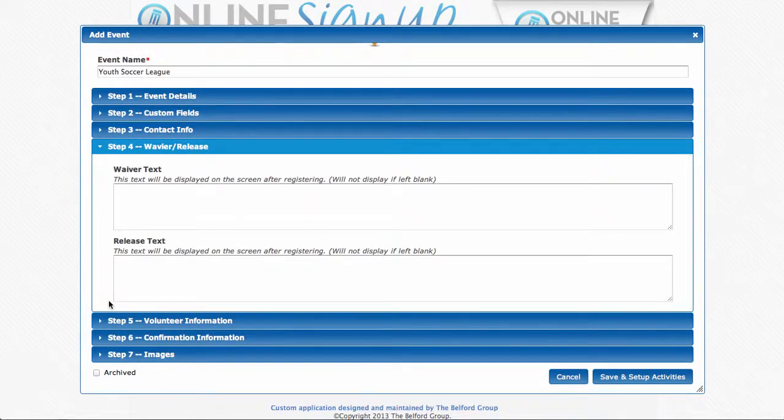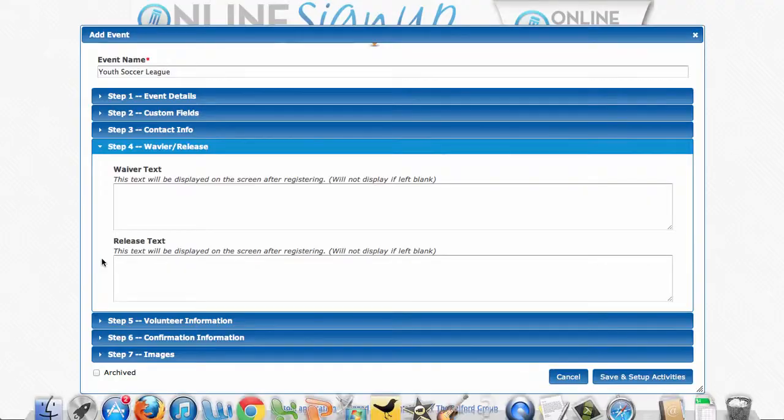In step 4, we can include waiver and release text that appears at the end of registration before the registrant checks out. Waiver text usually explains that the event organizer is not held responsible in case of an injury or some other factor. Release text usually states that the party issuing the registration has permission to use a participant's photo or something similar in promotional material. We can copy and paste our waiver and release text into these boxes or type directly into them.